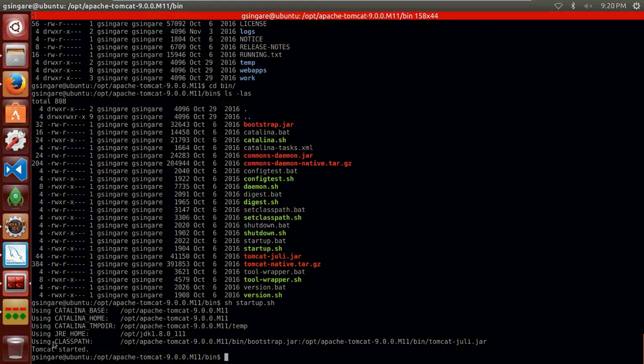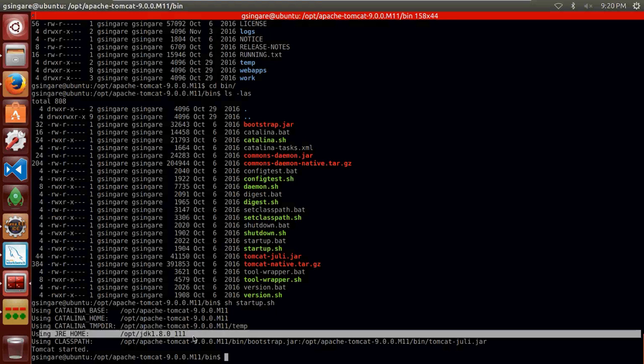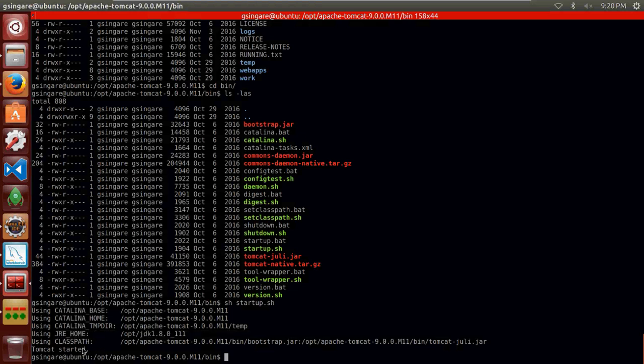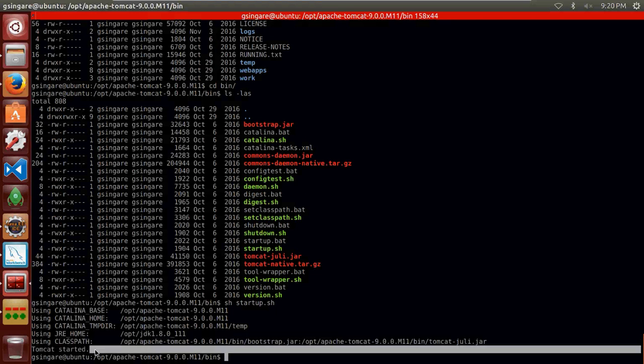So now you see here, Tomcat is started. It's all configured. It took my local JDK path. You read every line here. This one is using JRE home. This is the JDK path where I have installed JDK. It picked up the JDK, and then it's setting up the class path and then running Tomcat. Once the server is started, you get the message Tomcat started.